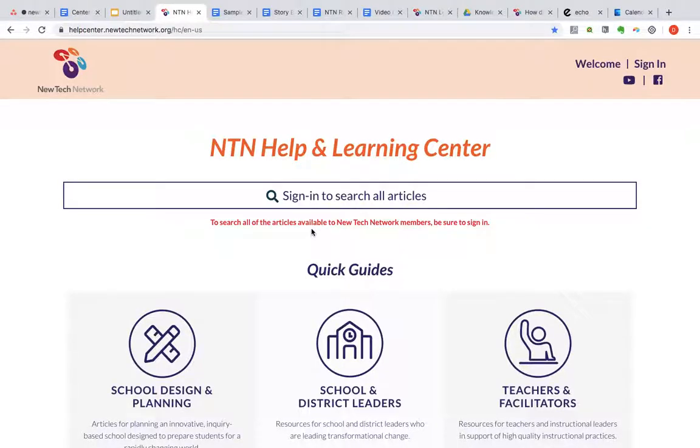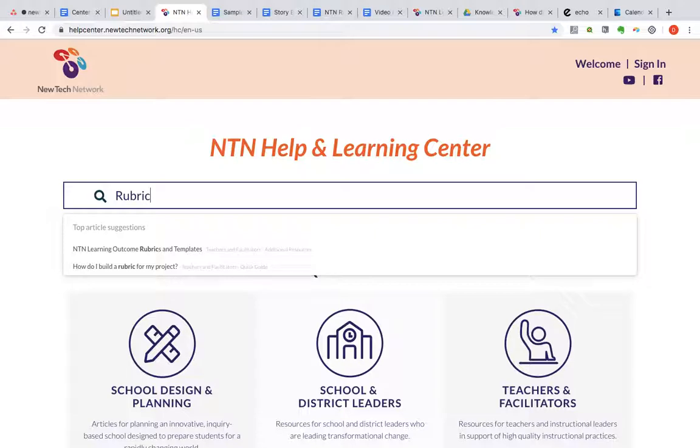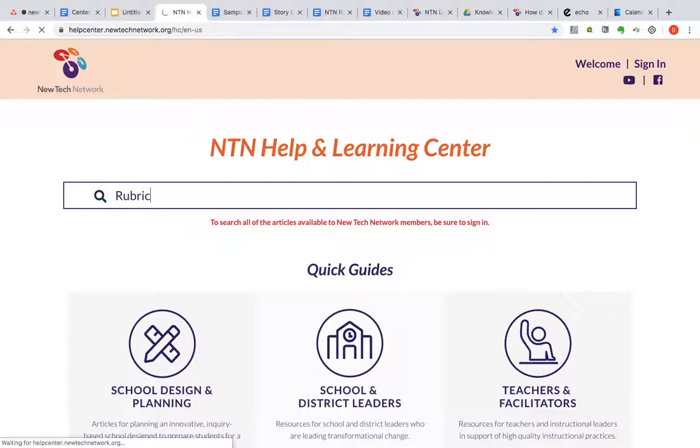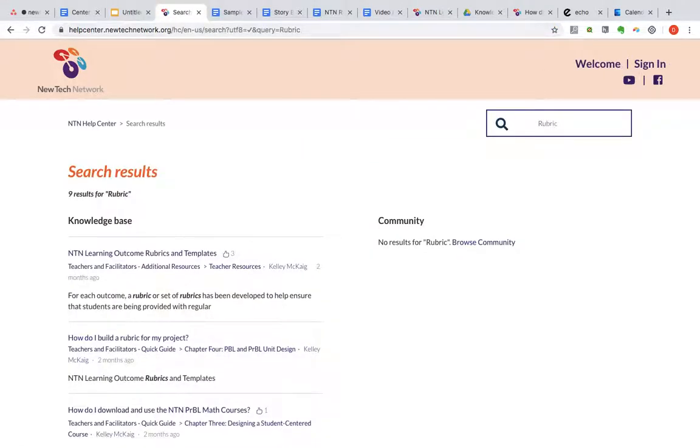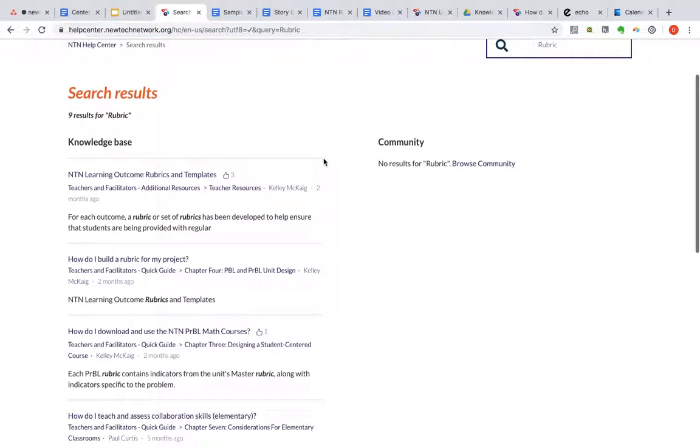Talk about rubrics. As a general recommendation, whenever you're working on something and you're looking for some extra support or some extra resources, we recommend making sure to stay plugged into the NTN Help Center. This is where we're keeping all of our best information, resources, and so on. In this case, if we were working on rubrics, we could type rubric into the search box, and immediately all kinds of useful things come up.